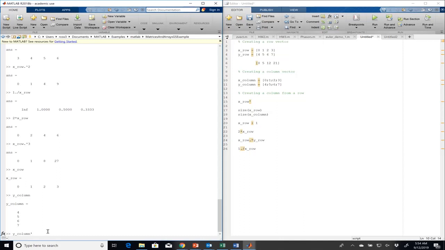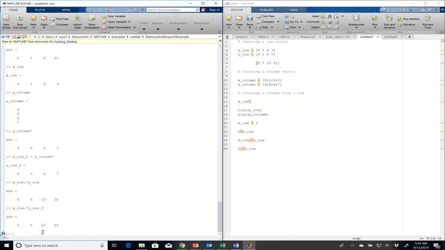What that does is something called a transpose. In other words, it takes something that's a column vector and makes it a row vector, or takes something that's a row vector and makes it a column vector. So if I do Y column tick, notice that that column vector became a row vector, okay? So what I could do is say Y row 2 equals Y column with that tick. Now I've created Y row 2, which is exactly the same as my original row vector, and I can do operations like X row dot multiply Y row, or Y row 2, and I get the same results.